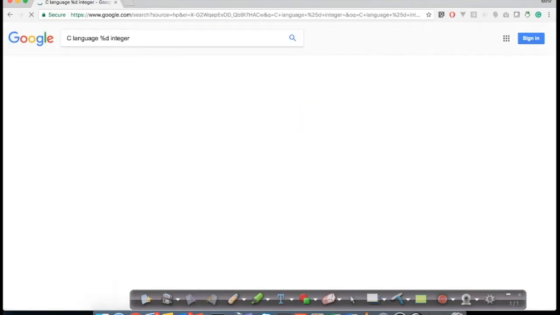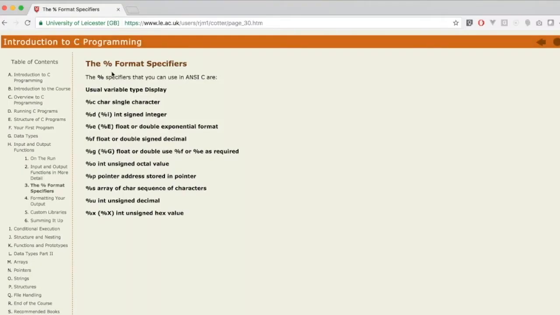Let's see what we get. This concept seems to be called format specifiers. So the percentile is the format specifiers. The percentile specifiers that you can use in C are %c for character, %d for integer, and so on. And what we want is to scan a character. So we'll use the %c.